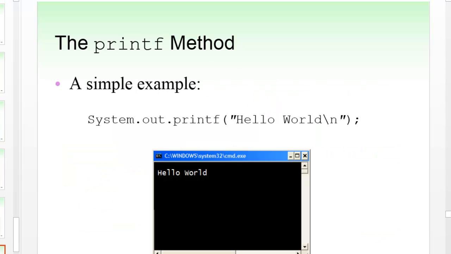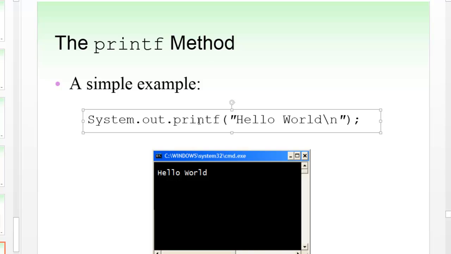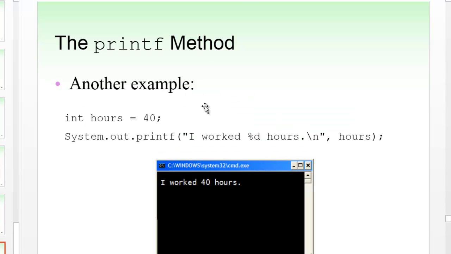So you could do a simple one where you just say system.out.printf hello world and not have any formatting specifiers. All this is going to do is behave like the regular print method. This won't have anything to format. But in some cases you want to specify certain things.